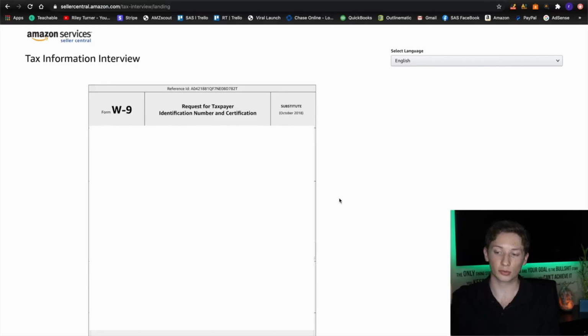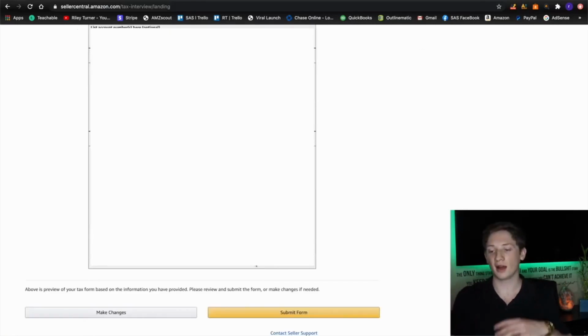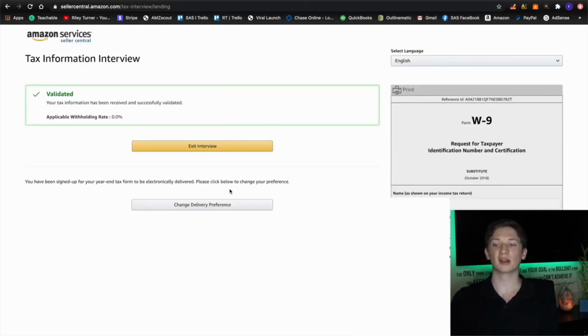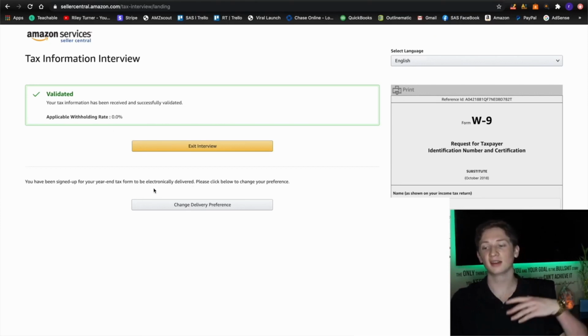So go ahead and look through it all, make sure it's correct. Now, after all that is correct, then you can go ahead and submit this form. So then it should say validated once you entered in all that information correctly. And then it will tell you that it will be sending your tax information at the end of the year, which would be how much money you basically made. It will be sending that electronically.